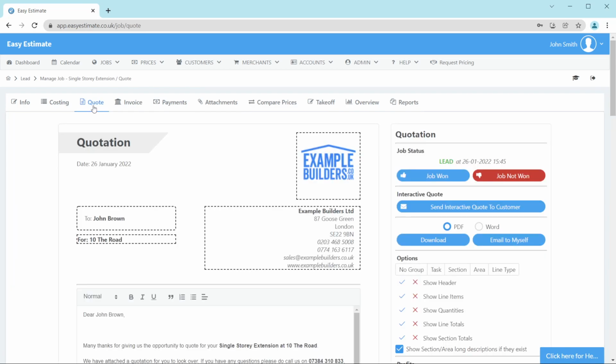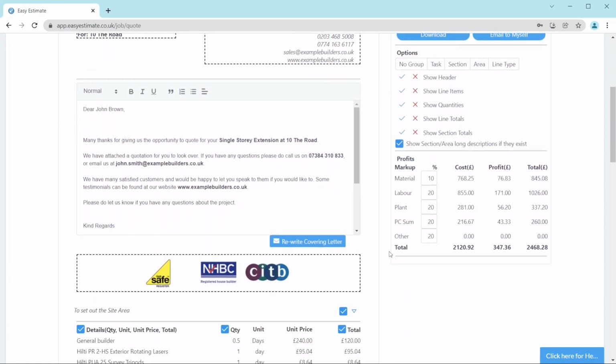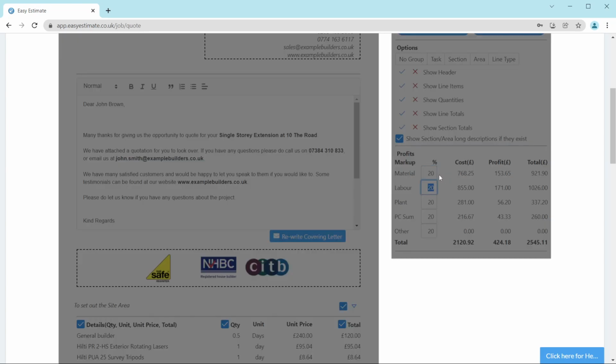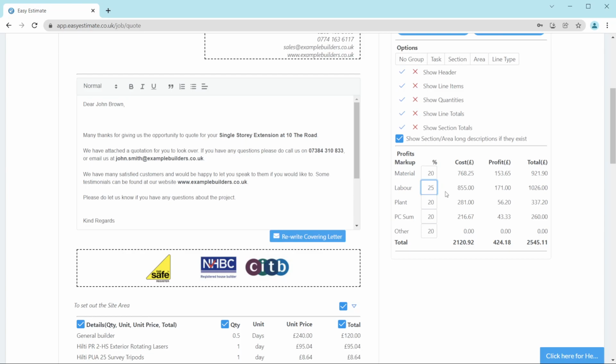Now we have the costings, we need to set the price that is going to be sent out to the customer. Scroll down to the profit markup section of the quote and set the markups accordingly. We have some defaults in the system, but simply overwrite them like this.